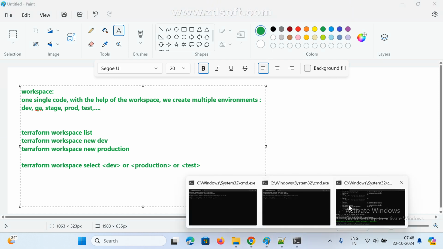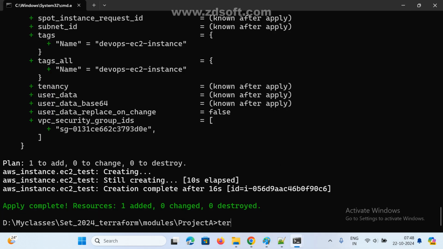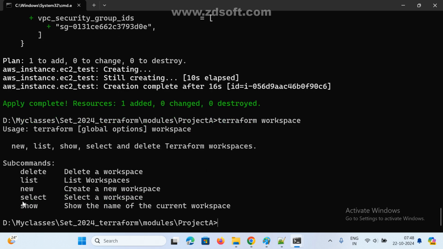Now go to here and check it. If you type terraform workspace and press enter, these are the commands, guys. These are the sub commands. See here. If you want to see the list of workspaces, list. If you want to delete a workspace, the delete command. If you want to create a new workspace, the new sub command. If you want to select a workspace, select, and if you want to show the current workspace, the show command. Whatever you want, we can use.